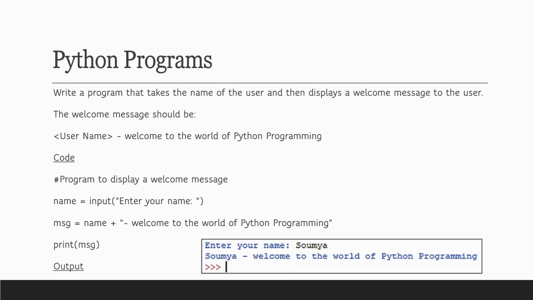Now, let's take a look at a Python program. In this program, it displays a welcome message to the user. The task here is to take the name of the user as input and then show a greeting message. Here is the code: name equal to input, enter your name, then message equal to name plus welcome to the world of Python programming, then print message.